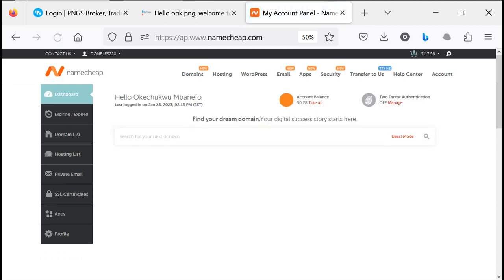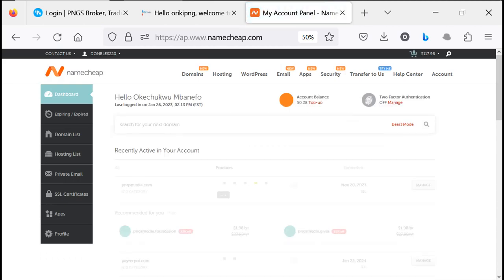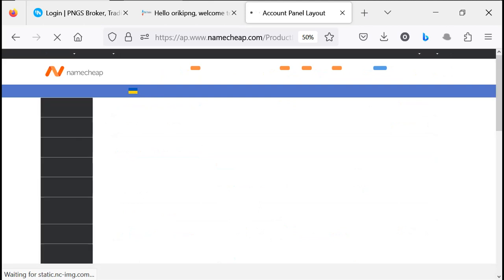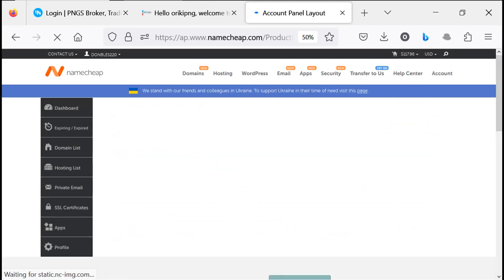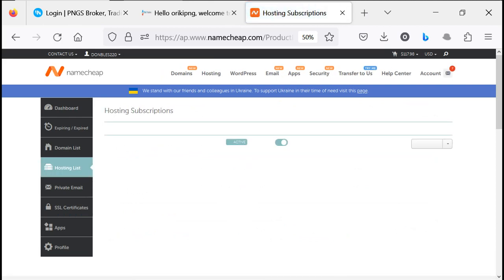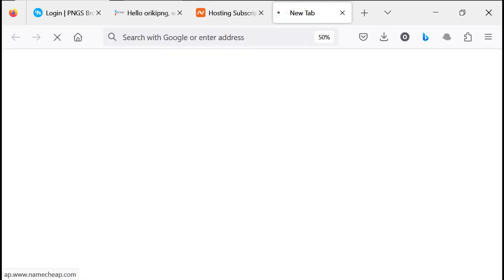So what I'm going to do here is click on my hosting list so that I can get to my cPanel, and we can watch how we can get this project done. So I'm going to click on go to cPanel.